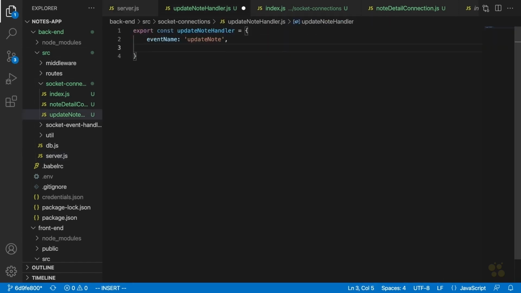And after that, we're going to say middleware. And for now, we'll just leave that empty. We'll get to that later on when we actually want to protect users who don't have access to the note from updating the note. And last but not least, we're going to have a handler property, which will be the asynchronous function that actually contains all of the logic that we want to execute when this event occurs on a given socket connection. So what is this going to look like? The handler, remember, for Express apps looked like this. It was usually just an asynchronous function with request and response arguments.